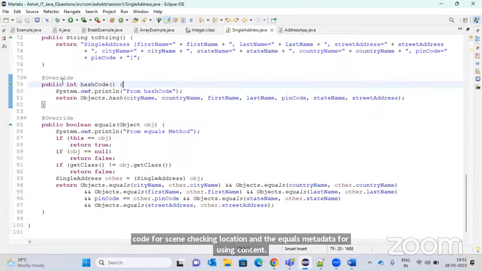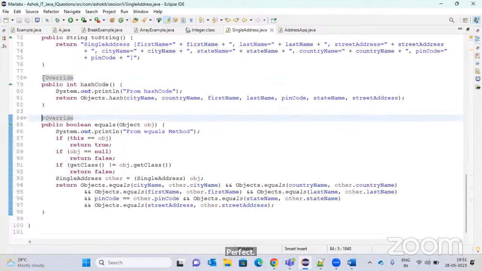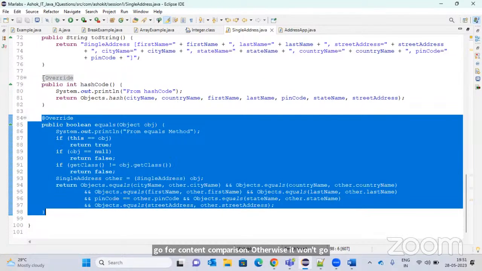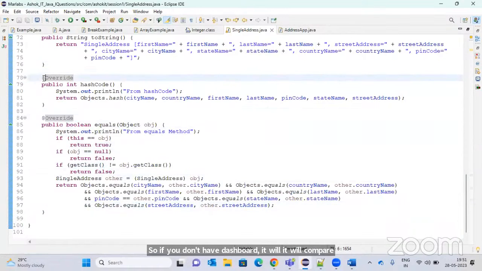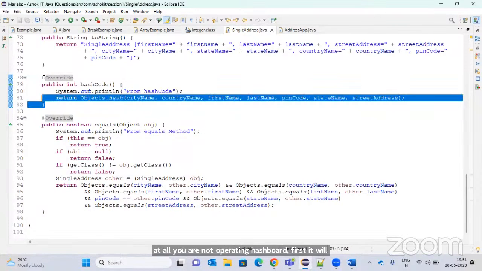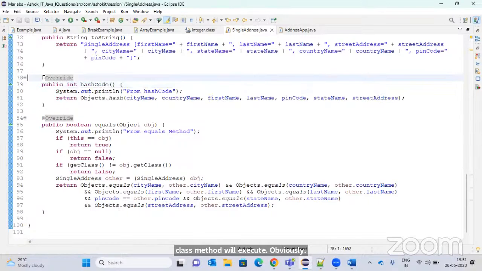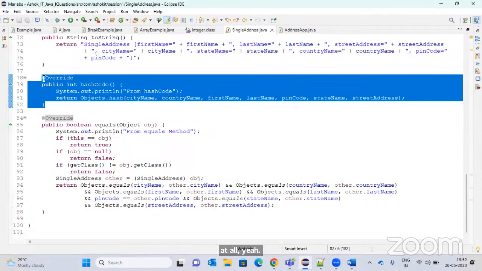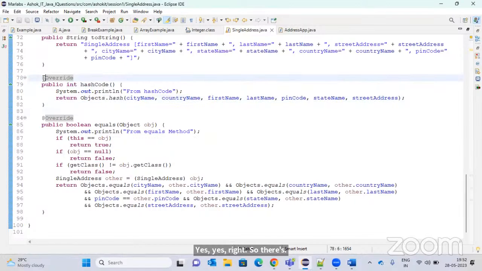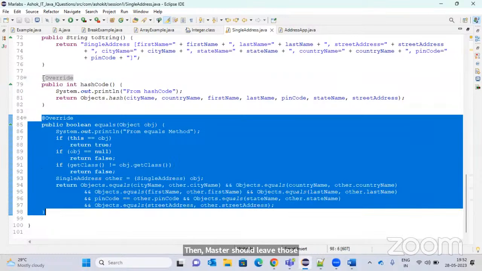So when it happens, first it will run hash code. If two objects' hash codes are similar, then only it will go for content comparison. Otherwise, it won't go for the equals method. So if you don't override hash code, it will compare the references, right? Remember, if you are not overriding hash code, first it will go to the Object class. In a derived class, if you are not overriding, the base class method will execute. Obviously, it will execute the Object class hash code method. Understood? In Object, the hash code will be some reference value. So that's mandatory. If two objects are said to be equal, then those two objects' hash codes must be the same.